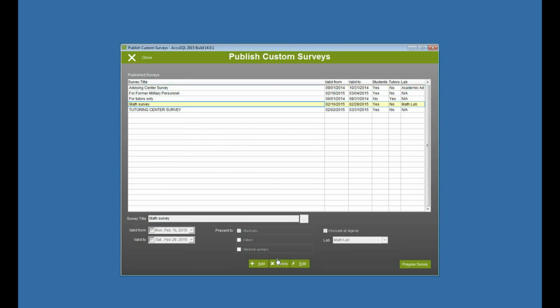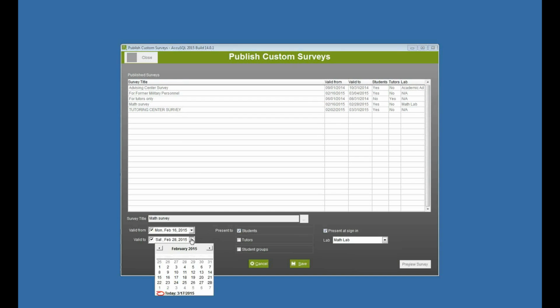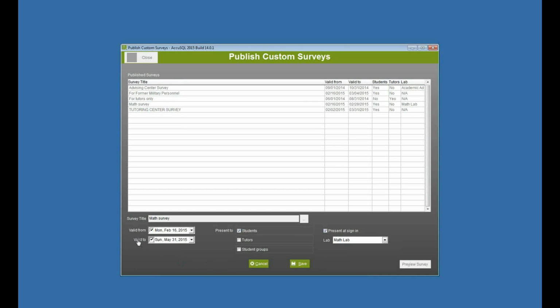And then what I want to do is publish my custom survey. Okay, now I already have a math survey here, so I can just go ahead and use that one. But what I'm doing is saying, when do I want this math survey to be available? And I'm saying February 16th, how about through the end of May? It will be presented once during the valid from and to range per student. So if you wanted to collect it every week, you could publish this survey on a weekly basis, and then you can run reports on all of the publications or one publication of that survey. But anyway, I'm going to say at sign in, and I'm also, you'll see I'm presenting this math survey in my math lab.